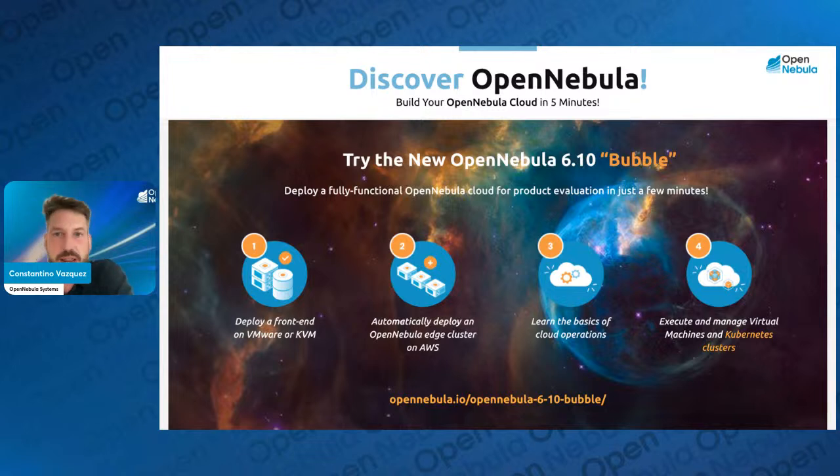So if you want to try out 6.10 Bubble, you can go to that landing page, okay? And there's different ways to try out OpenNebula. Probably the easiest one is to follow our quick start guide, okay? That will walk you through using the miniONE script to quickly install OpenNebula on any of the supported operating systems.